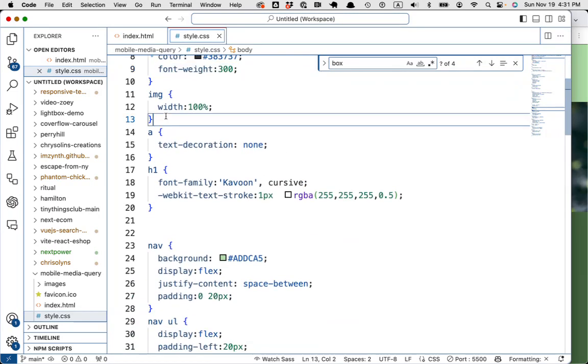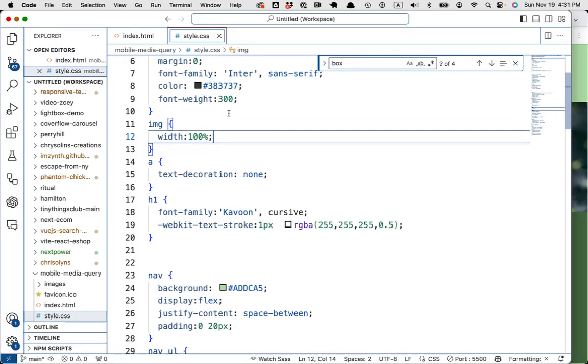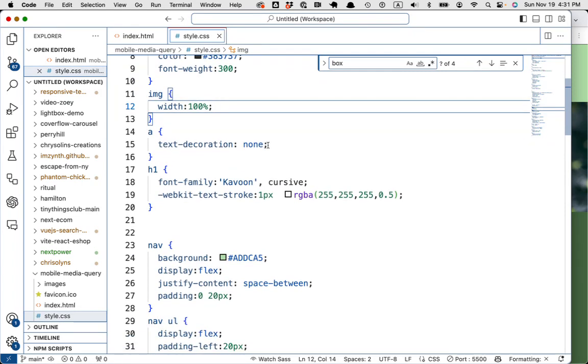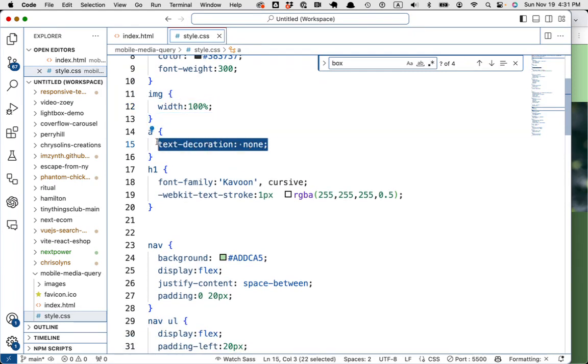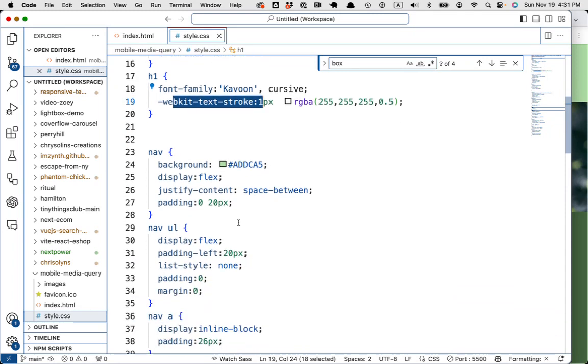Then I added image width of 100% so that I'm always starting with 100% image, and I can size it down from there. I've taken all the underlines off the links, and I'm using Kavoon as my H1 font, and I added a little text stroke around the hero image text just so it stands out a little bit better.